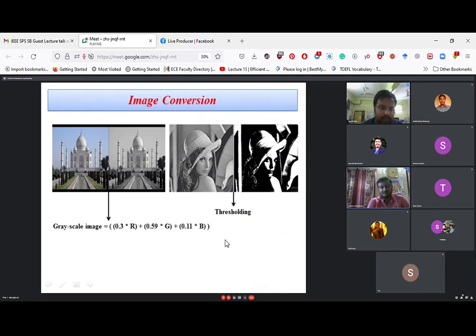Okay, so sir, suppose we have an image which contains no green pixel, only red and blue. So only 0.41, 41% of that can be seen in grayscale. Yes, if the green pixel is 0, meaning no green pixel, then the 0.59 into G portion will be 0. Only red and blue will be combined in the grayscale image. So this is for the human perception of the eye.